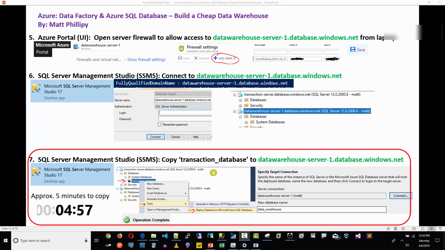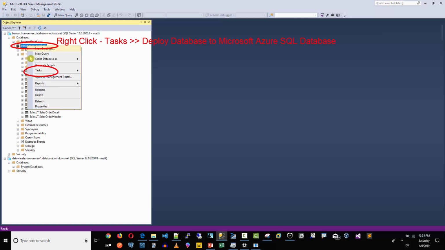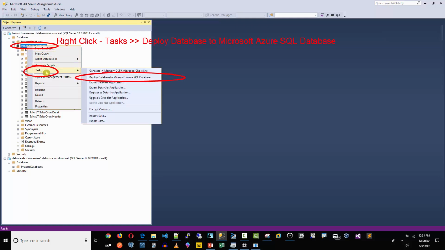Step 7, now we're going to copy our transaction database over to the data warehouse server. We're going to do basically a full copy, the full schema. It should take about 5 minutes. We'll do this in SQL Server Management Studio using tasks, deploy database to Microsoft Azure SQL Database. So I'm going to go into SQL Server Management Studio, transaction server, transaction database, right click, tasks, deploy database to Microsoft Azure SQL Database.